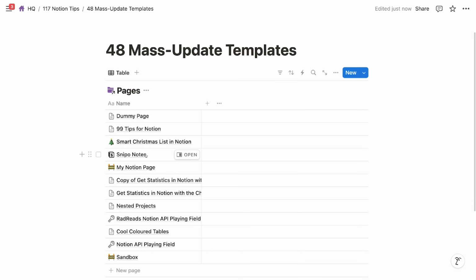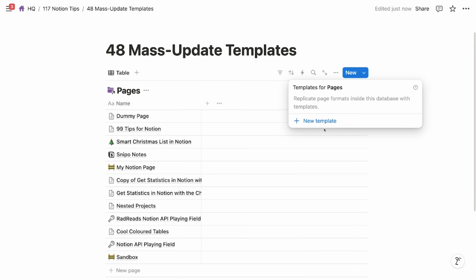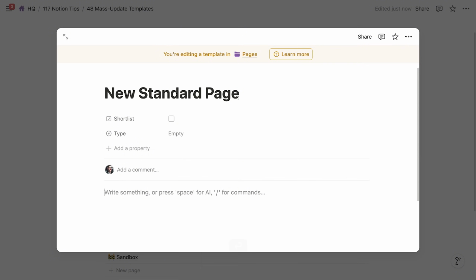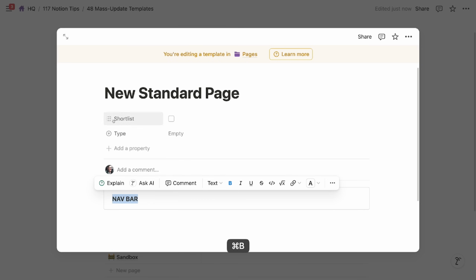Number 48, use sync blocks to mass update templates. This is pretty much the only way you can retroactively change pages that already have a certain layout. So let's say we created a new template for a new standard page in our workspace. And we have a few elements there, and maybe at the very top we want a little callout, we want some nav bar to quickly move around our workspace.